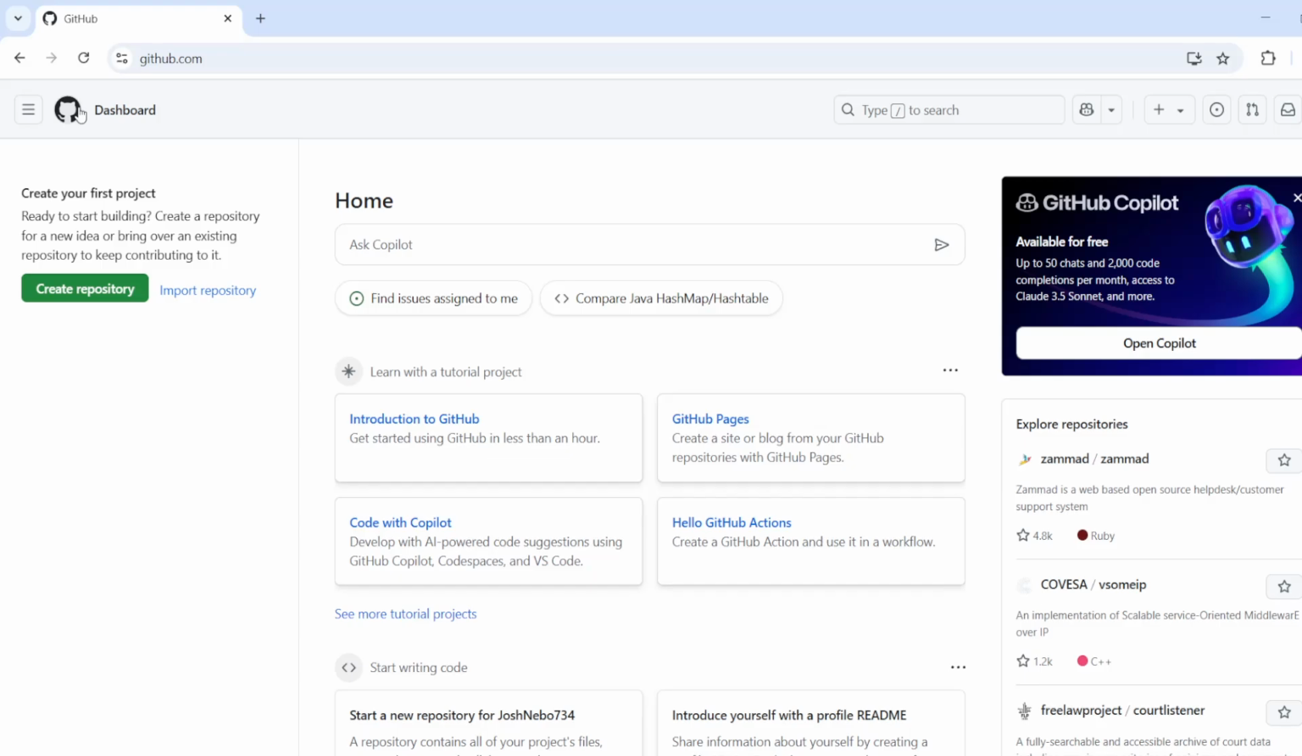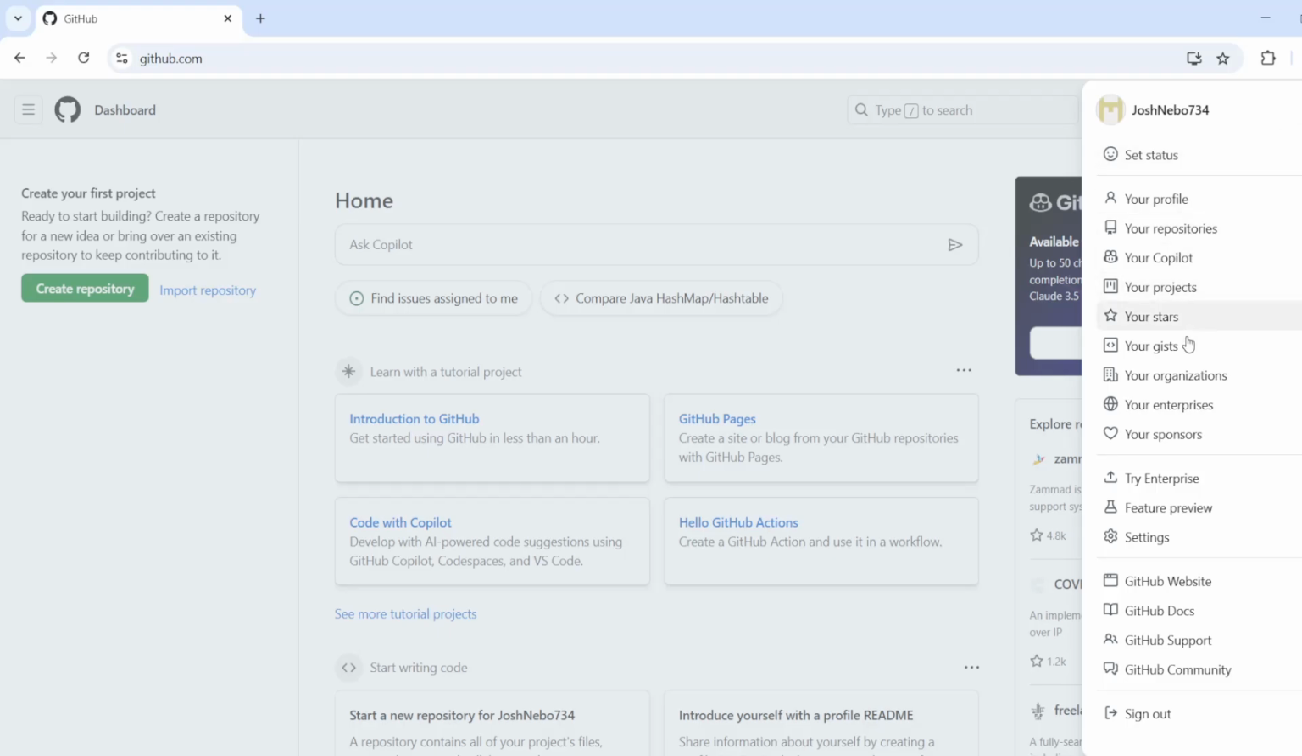First of all, make sure to open up GitHub on your preferred web browser. Once you're on the dashboard or on the home page, in the top right corner you'll click on your profile icon and down here click on settings.